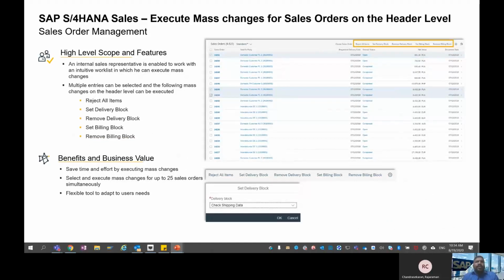Okay, moving to the next innovation in sales order management, execute mass changes for sales orders at header level. As a daily activity, the internal sales representative is enabled to work with an intuitive work list. He or she can execute mass changes by selecting multiple entries. Let's say he selects multiple sales orders, and he or she can reject all the items, set delivery block, remove delivery block, set billing block, or remove billing block. So mass changes can be done at the header level of a sales order.